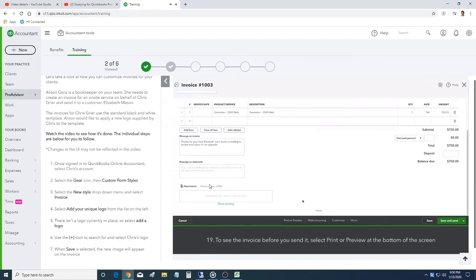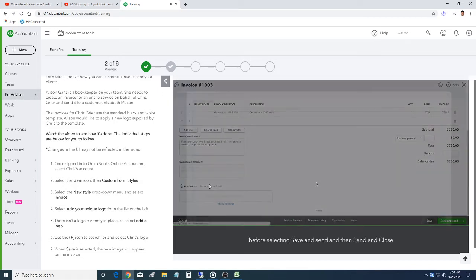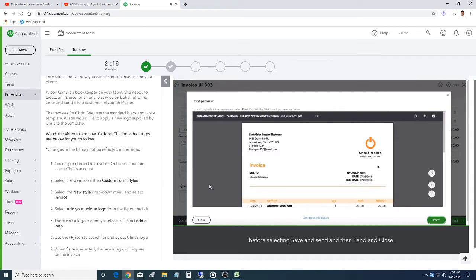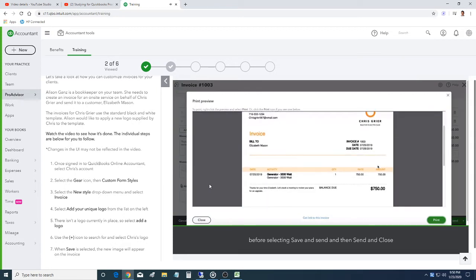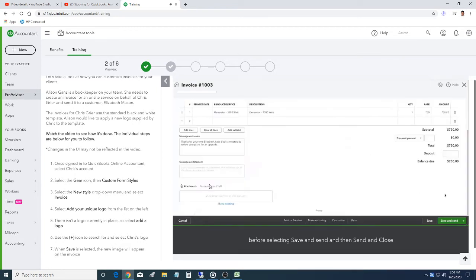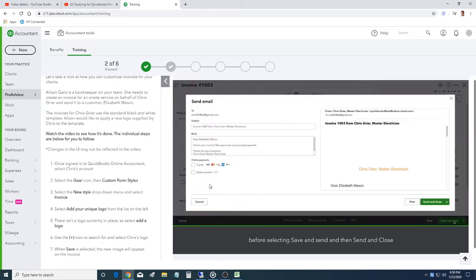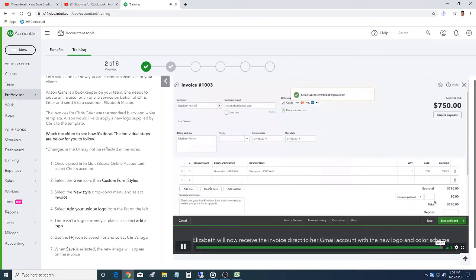To see the invoice before you send it, select Print or Preview at the bottom of the screen before selecting Save and Send, and then Send and Close. Elizabeth will now receive the invoice direct to her Gmail account with the new logo and color scheme.